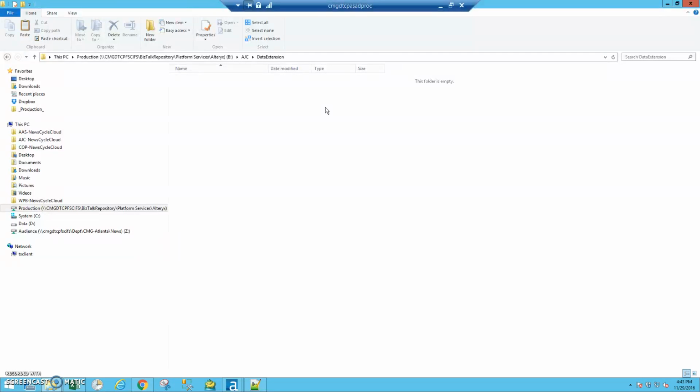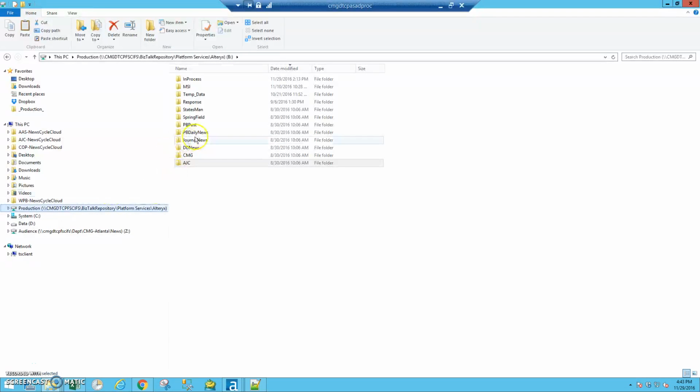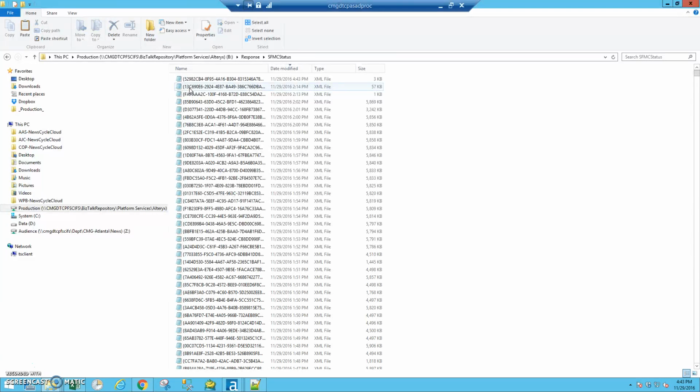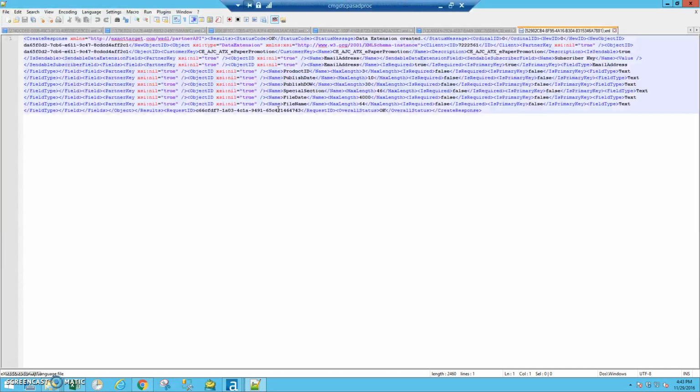But now, to make sure that data extension is successfully created in our Salesforce, what we'll do is we'll go to this folder again, and we'll go to response folder. From there we'll go to SFMC status folder. There the very last file, because that is the one we just ran, right? So we'll right click on that, edit with Notepad, and you can see the data extension is created, our status is okay, and the name of the extension is what we have given, CEAJC ATX ePromotion, and these are the columns.